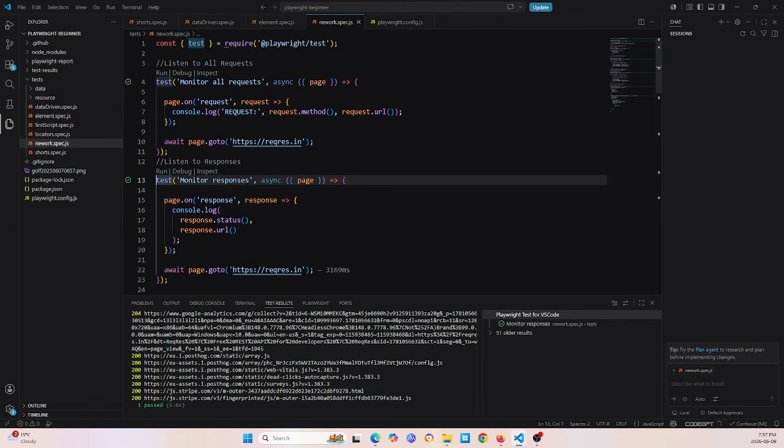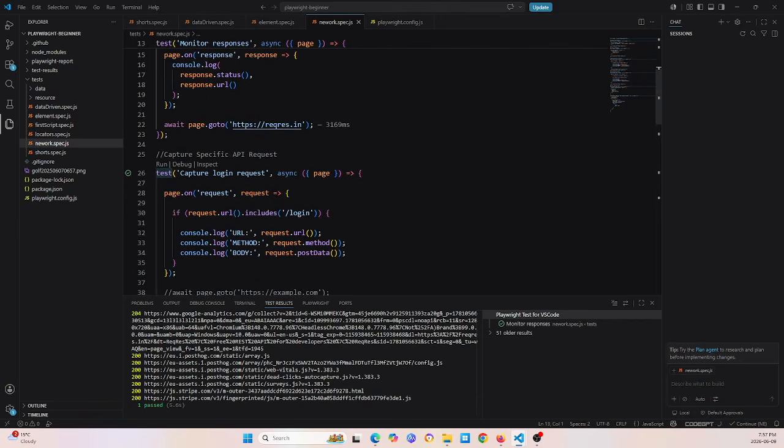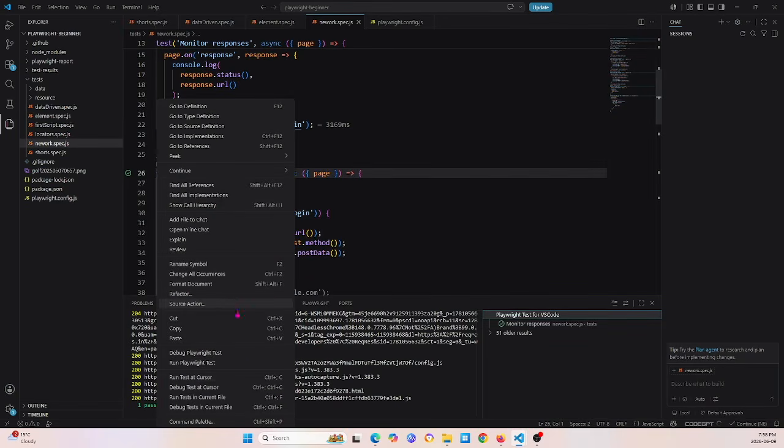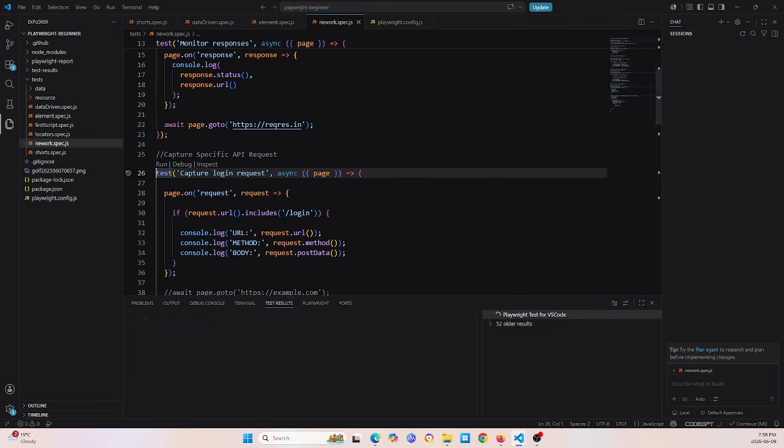This is a response. For this one, I want to catch the login request, but after running, you can see it just passes and does not get the method for the login process.